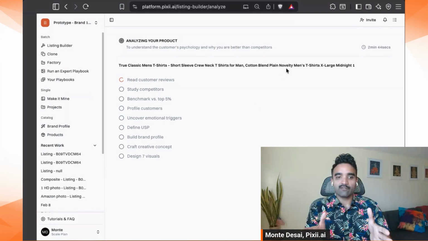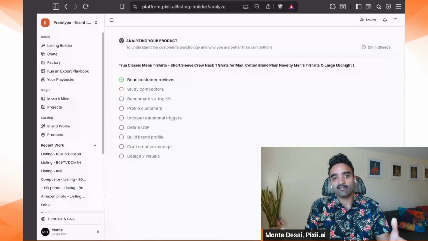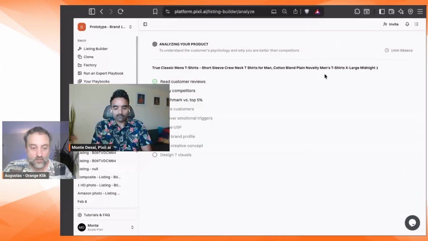What's happening here is Pixii is reading your reviews, it's studying the competitors in the market, it's benchmarking against the top 5% in the category. Pixii has a database of 100,000 top listings, and it uses that to shape the visuals for you so that you can perform like a billion-dollar brand in just 2 minutes.